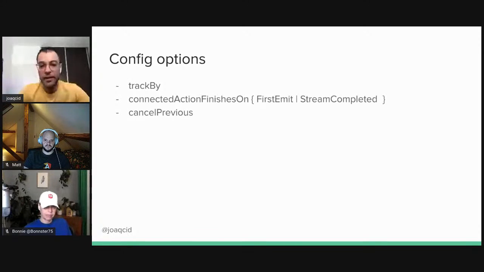Another option we have is the connected action finishes on. And this controls when the action is going to be completed. By default, it's on first emit, and it's what we saw on the logs that I showed before. And stream completed instead will complete once the action or the query actually finishes. Cancel previous is to disconnect a previously connected action when you dispatch the same action. That's kind of similar to the idea of switchMap, if you're familiar with RxJS.